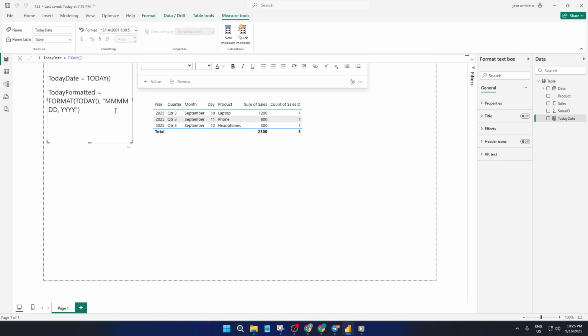Before we put this on our dashboard, let's talk about formatting. A raw date like 2025-09-10 isn't very friendly, is it? Let's make it more readable, like September 16, 2025.